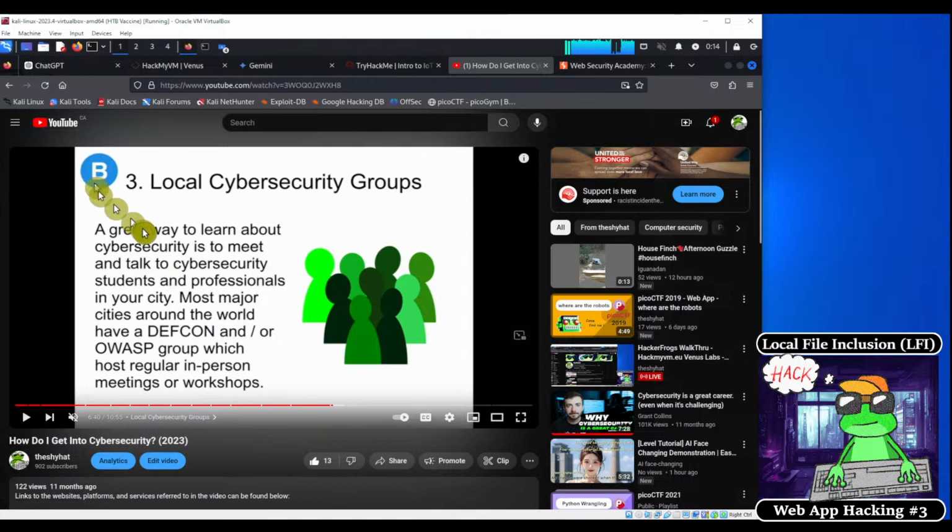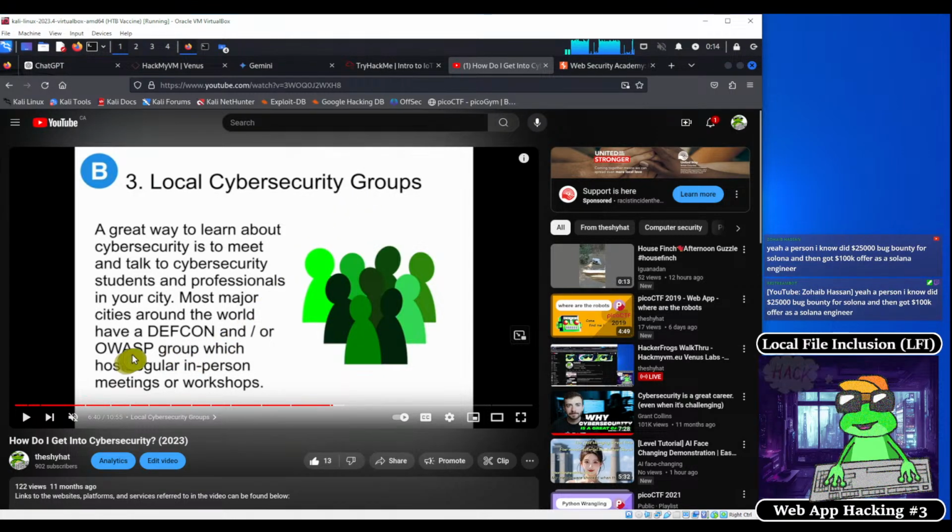The other thing that I really like to recommend to people is to look up your local cybersecurity group. Each big city is going to have a DEF CON or an OWASP group. If you live in a city that's relatively large in the world, you should be able to find these.